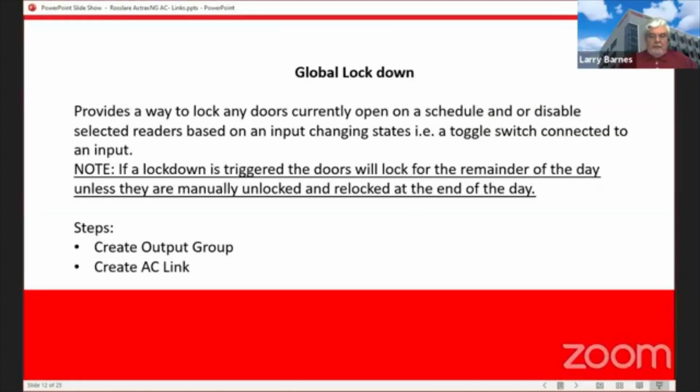Global lockdown is going to get a little more involved. You're going to create an output group first. You're going to define the doors you want to lock down. And again, when I say lockdown here, you can lock any doors that are currently unlocked on a schedule. You can also disable the readers, and I'll show you both steps, but it is 2 different sets of AC links, and they do work a little differently.